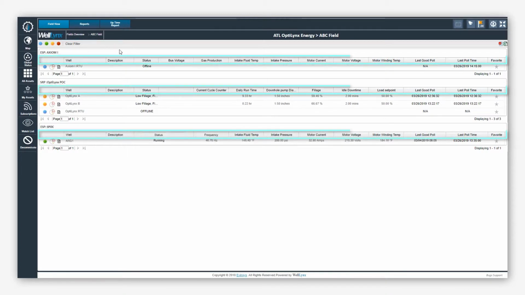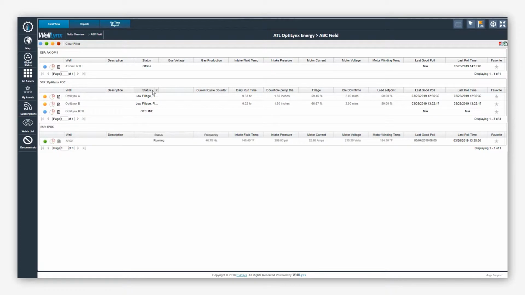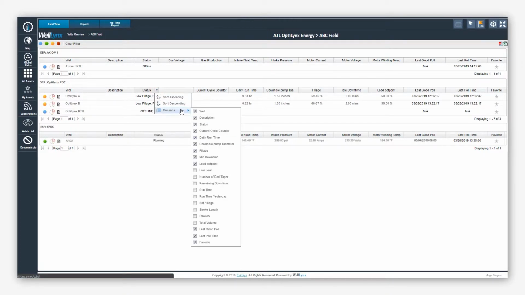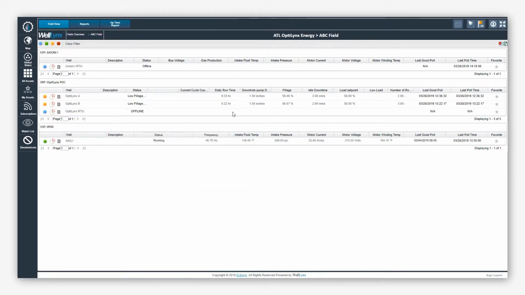What you see here are columns that are defaulted for each type, and they can be customized. For example, you can click here to see which data is being displayed in this view and disable or enable them according to your preferences. You can also sort the data based on a specific column by clicking on Sort Ascending or Descending.